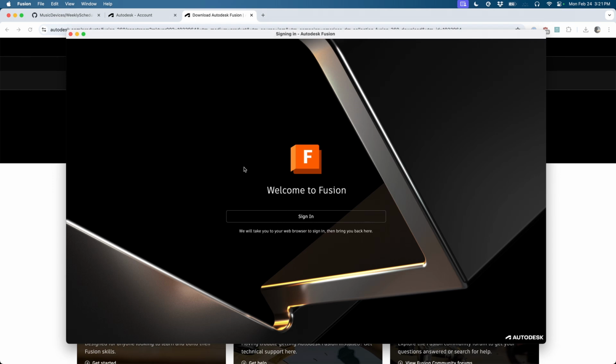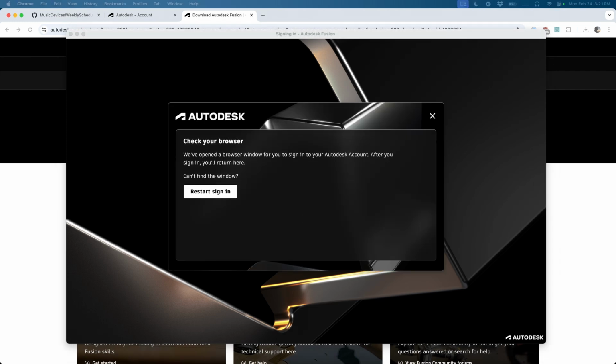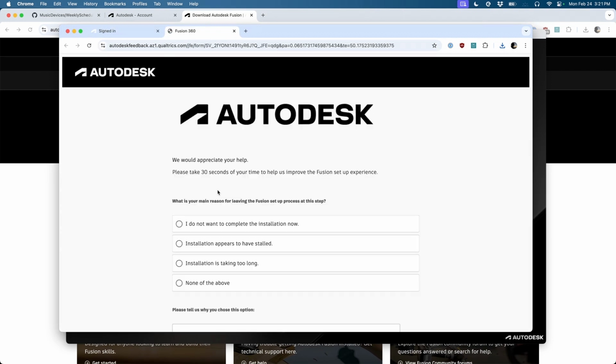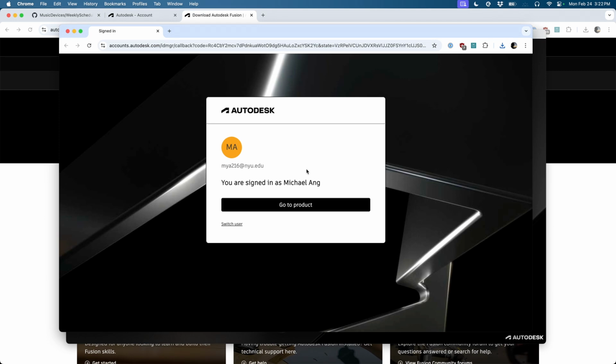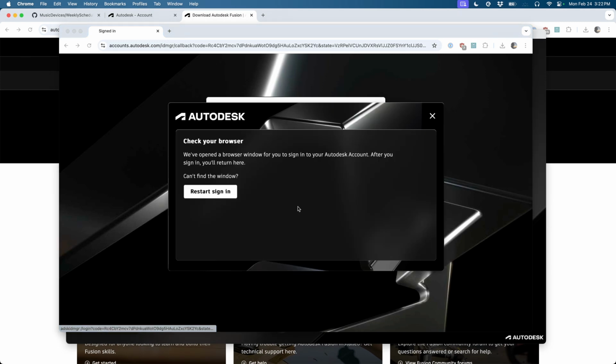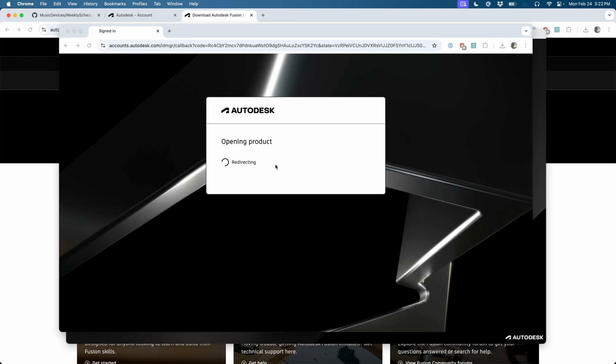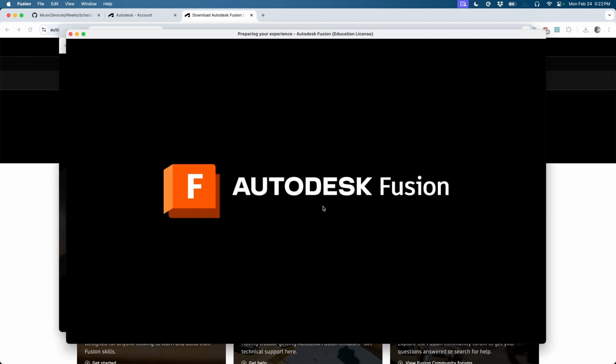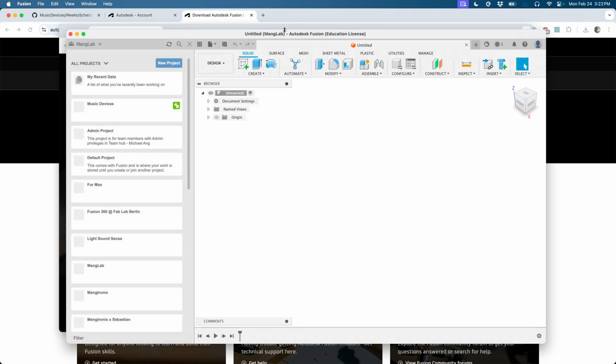It's a little confusing, basically, because Autodesk has so many products and things. When I go to sign into Fusion, it's actually going to load a page into my web browser, and then the web browser is going to handle the sign-in. So you can see here I'm already signed in because I just signed in. I say go to product, and then that is going to send those login credentials over to the desktop app. Okay, so now I've logged in. You should see Autodesk Fusion, and it should say education license, most likely.